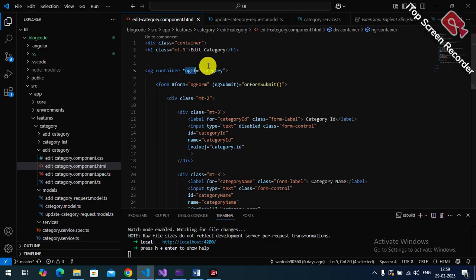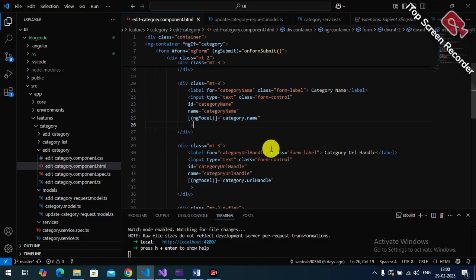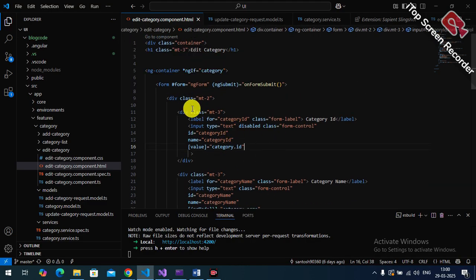So you see, first we check with ngIf category. If category is not null, then under the form section we bind this. The ID is in disabled mode, because we don't want to change or update the ID here. I just take the input type text, disabled, class form ID, name and values.